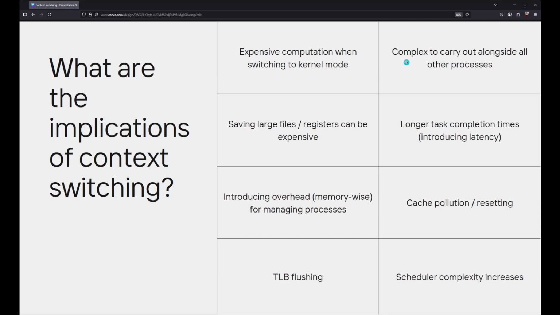Context switching will also be complex to carry out alongside all other processes, because obviously it's not just a one-way thing. There's no linear approach to context switching. We have concurrency within our OS. We might even also have parallelism as well. So you're managing so many different things at once. You're managing interrupts, you're managing threads, you're managing multi-processor systems, right? So for a developer to code this up is really complex in general.